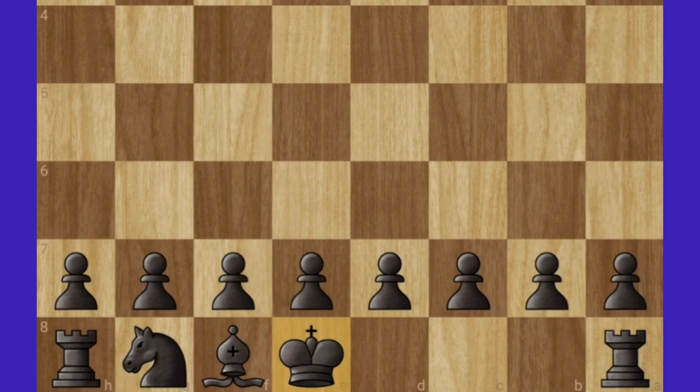One special move to know is castling. This involves moving the king 2 squares towards the rook, then placing that rook on the square next to the king. Castling is a great way to safeguard your king and activate your rooks.